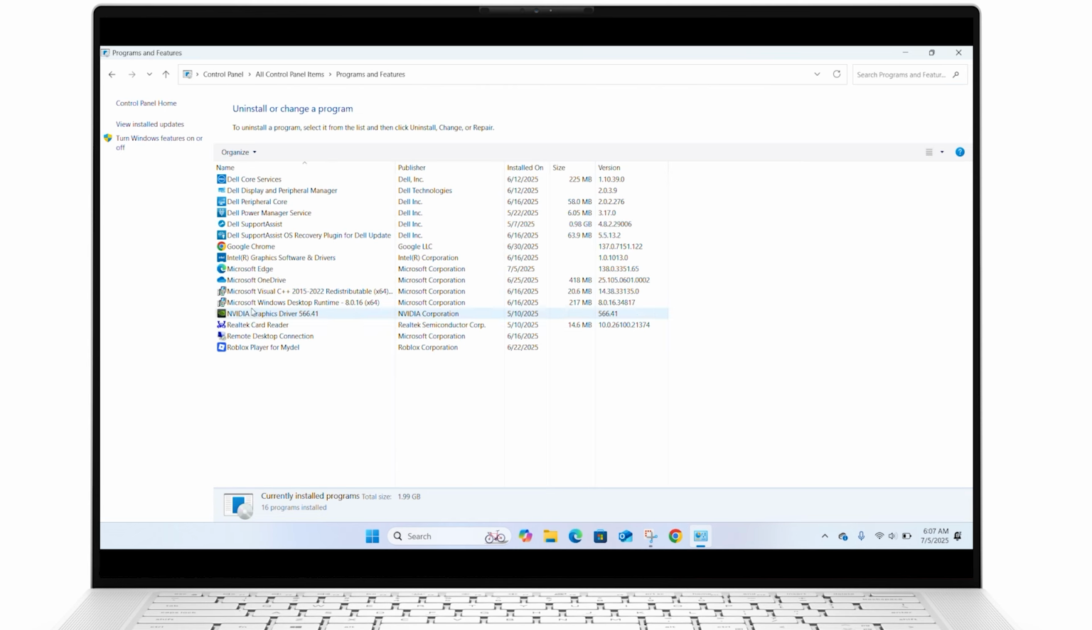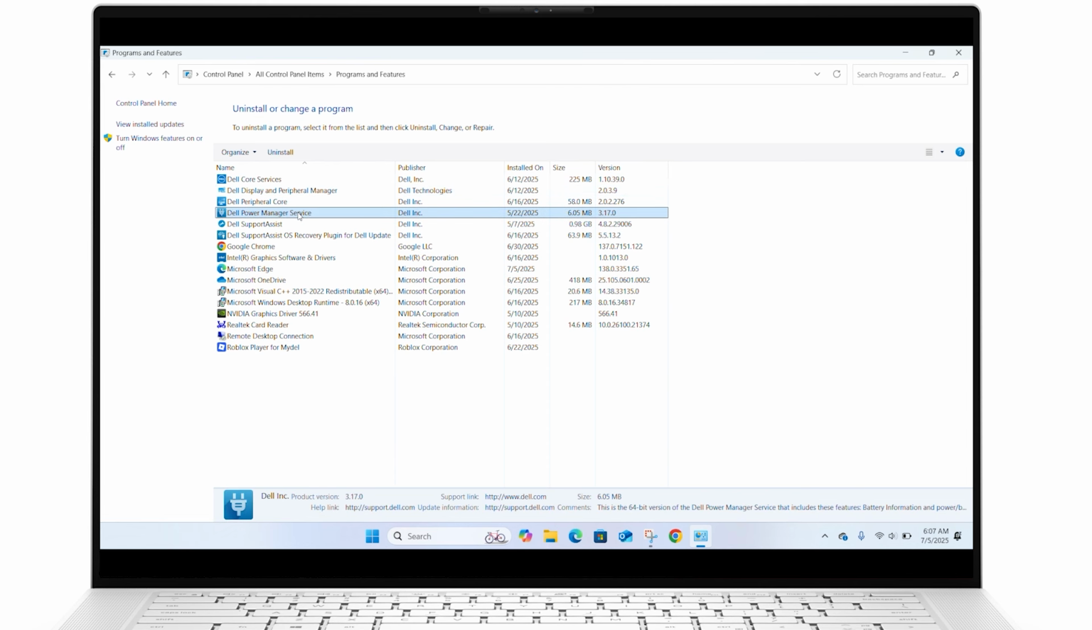Select the program you want to uninstall. You can either click the Uninstall button at the top or right-click on the program and choose Uninstall. The program's uninstaller will launch. Confirm by clicking Yes and follow the steps to remove the program.